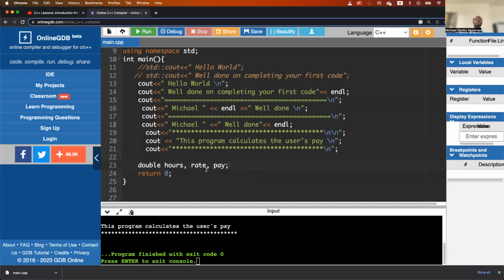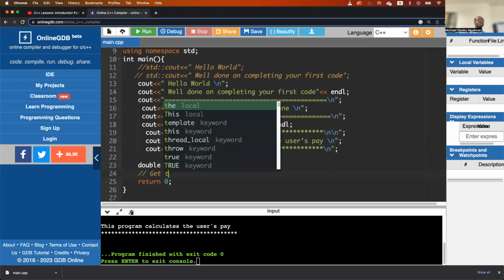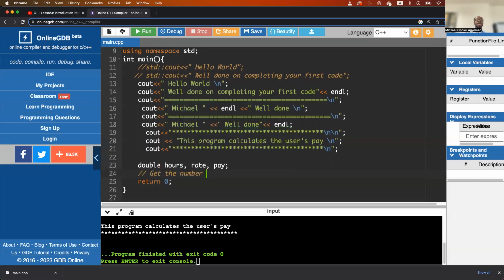So the first thing we want to do is to ask the user for the number of hours they've worked. And also later we'll ask them for the pay rate, and then we ask them for the actual pay. So the first step is to, let's say, get the number of hours worked.